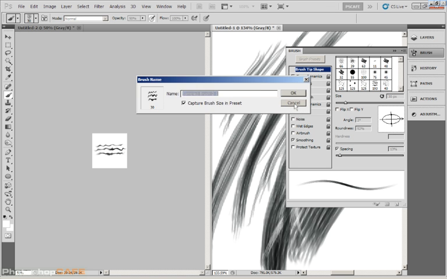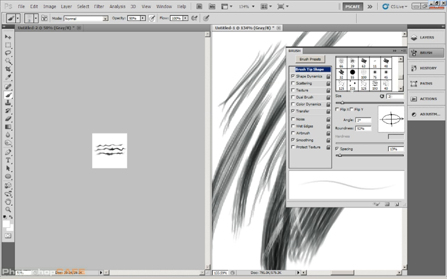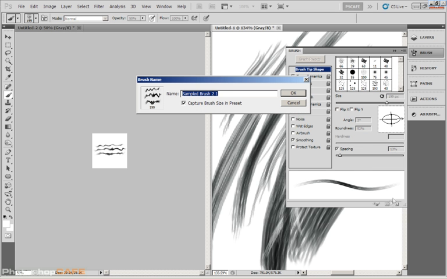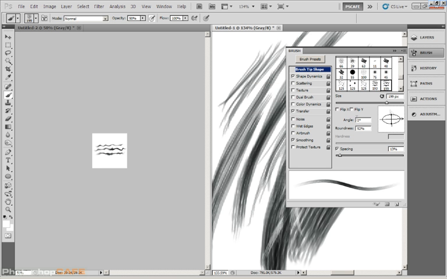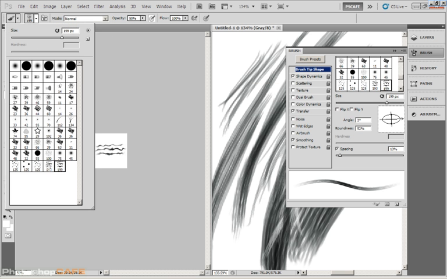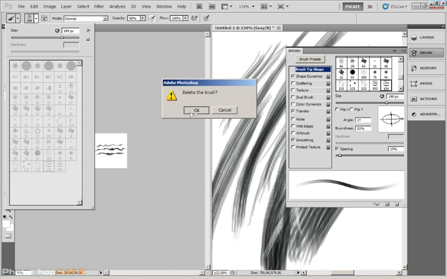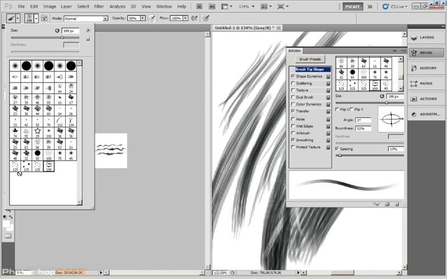Save our brush. Make sure your size. That's something I often forget to do, and I have to go back and do it. So we've got the size at 200. Capture brush size and preset 199 is fine. I'm not worried about it. We'll just call this triple line brush. Click OK. Delete that one.